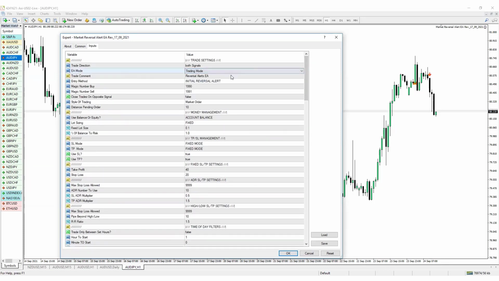It's an EA. It's designed to take trades. So obviously most people are going to leave it. In fact, everybody that I know is leaving it on trading mode. Trade comment.